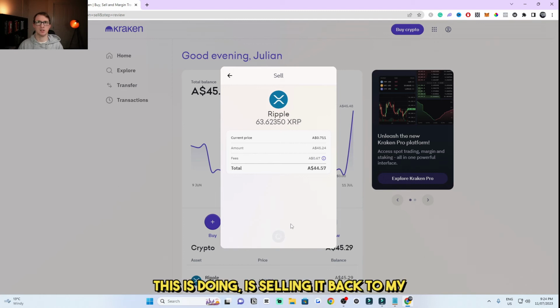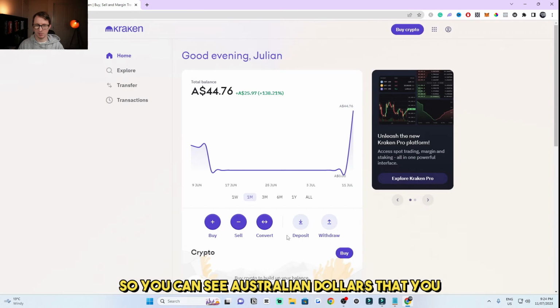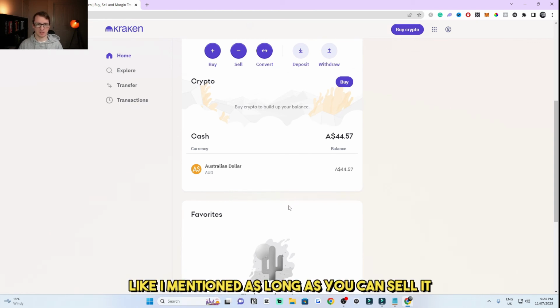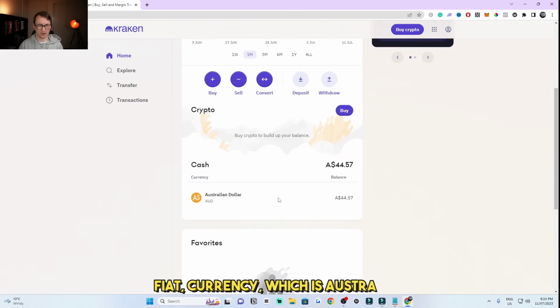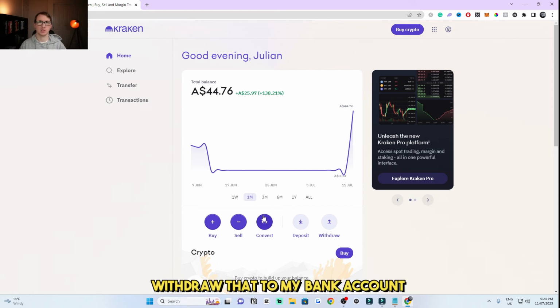Now what this is doing is selling it back to my actual currency. So you can see Australian dollars, but you can use this exchange if you're in USD or US as well. You can do this on any exchange like I mentioned, as long as you can sell it and withdraw it back to your bank account. So as you can see, I've sold my XRP for my fiat currency, which is Australian dollars. Now what the next step is, we need to withdraw that to my bank account.